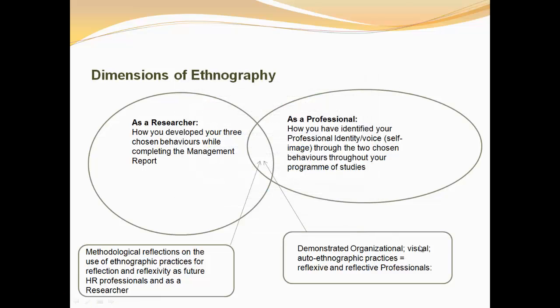You've also got to consider the organisational ethnography, i.e. the case study research that you completed. Look at the framework about the different types of ethnographers, which I cover in the workshop. Also the visual, whether you use photographic evidence as a way of describing the journeys you go through. And then the auto-ethnographic practices that you use for reflection and reflexivity.